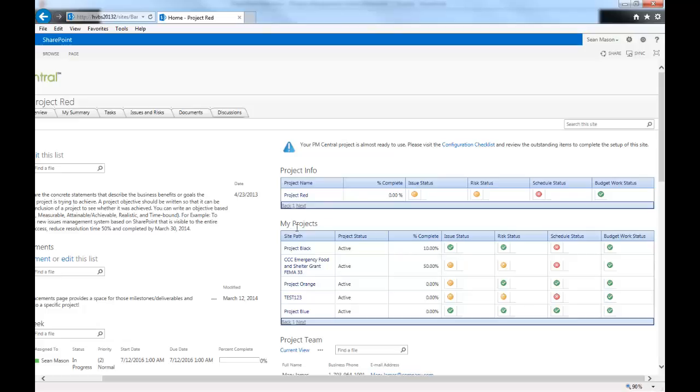Now, below that, we have My Projects. This is where some of the different features within PM Central start to shine. Since I'm logged in with my user ID, I'm the project manager or project owner of other projects, such as the ones listed here. I'm not the project manager of Project Red. There's a different user that is the owner of that particular project. However, from within any of the projects, I'd be able to see my projects that I'm the manager of, in addition to their percent complete and the KPIs that revolve around their content.